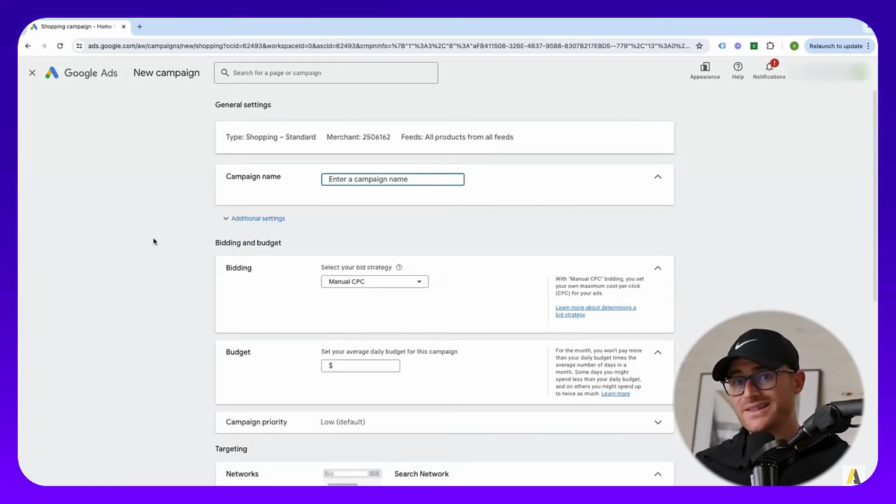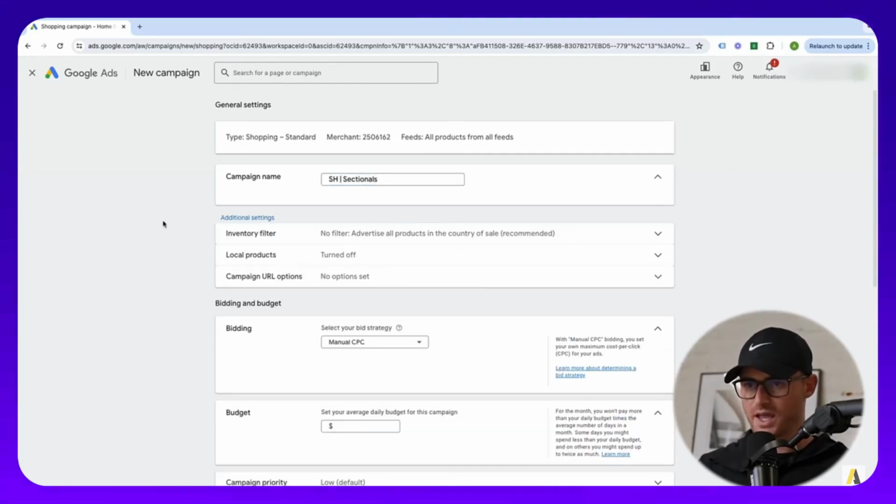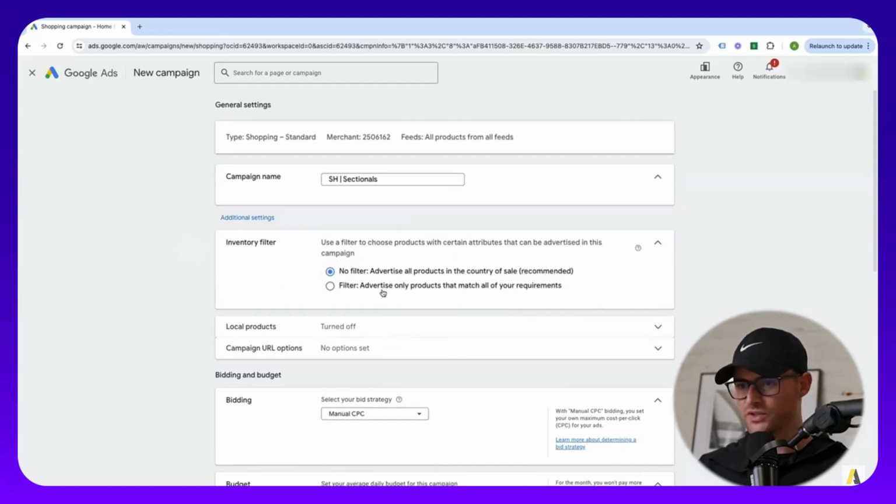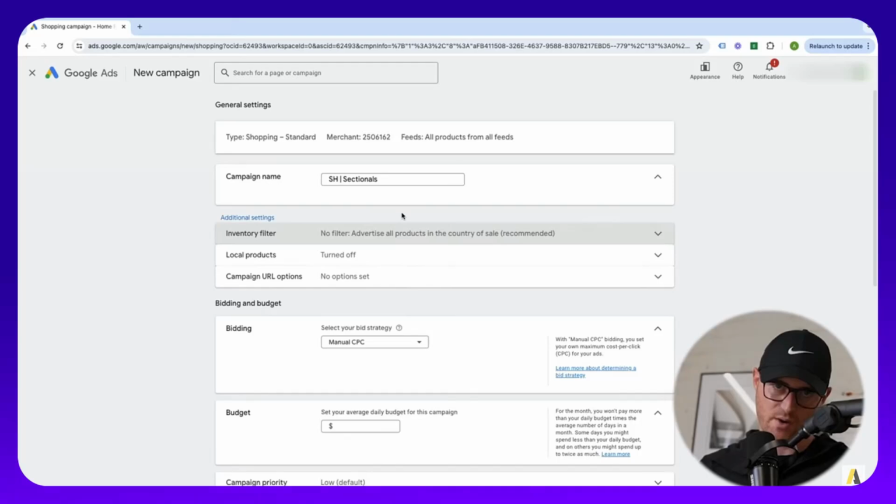Okay, now I'm in the campaign settings. So here we're gonna create a name. So I'm just doing shopping, and then we'll do sectionals. And you can do inventory filters. There's no need for that in most cases. So in this case, I do not want a filter. I will show you how I'm going to segment by product groupings as I get into the ad group builds.